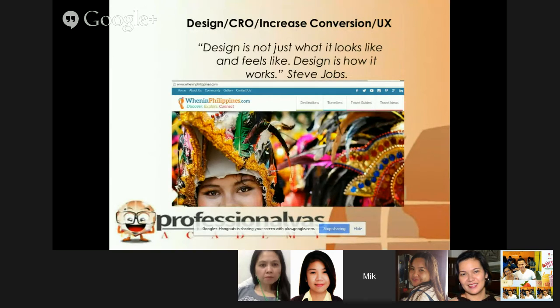Design. This is very important because design is not just what it looks like and feels like. Design is how it works, as Steve Jobs said. It's about CRO. We call this in digital marketing CRO, conversion rate optimization. Because when we visit a website, within about 2 seconds we can directly tell if the website is trustworthy, interesting, genuine, easy to read, has good information, a good interface, and a good call to action, right?